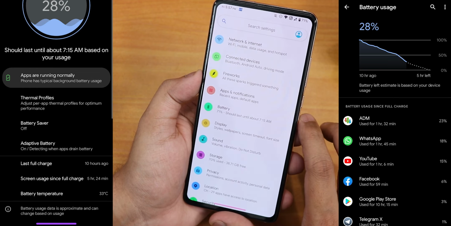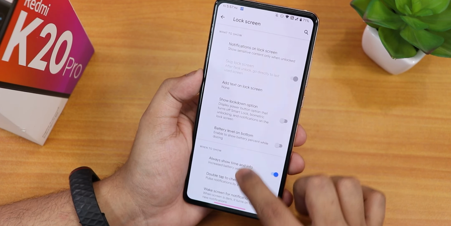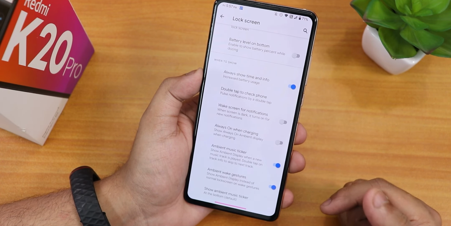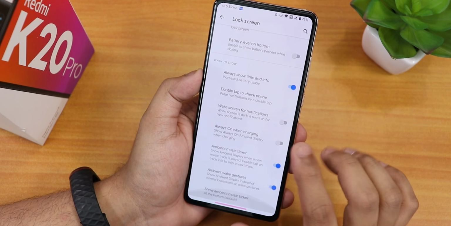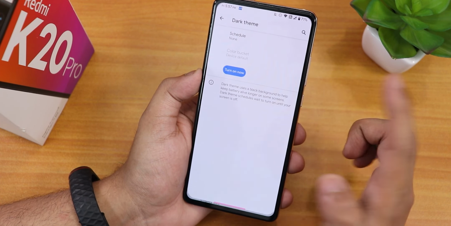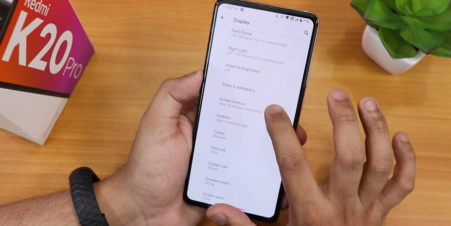usage. In the display settings, on top we get the lock screen settings, and from here we have the always show time and info, ambient music ticker and stuff. Then ambient wake gestures are also there. You can enable always on when charging if you want to. Then we have the dark theme, and we have the night light, etc.